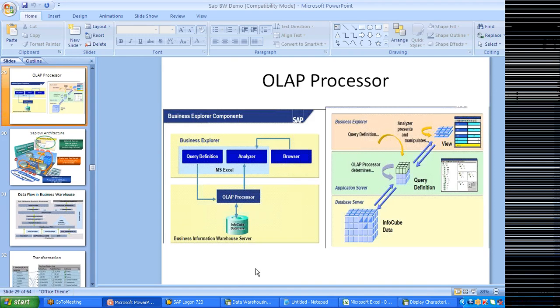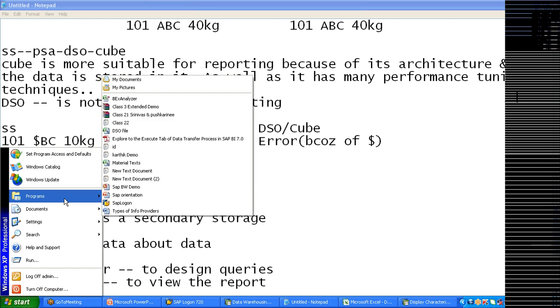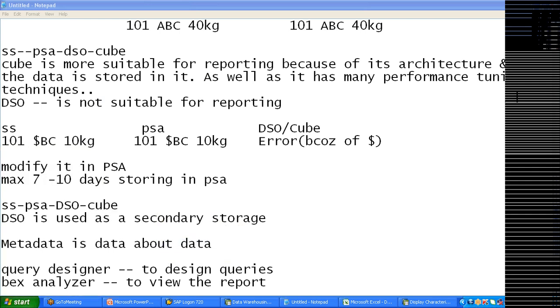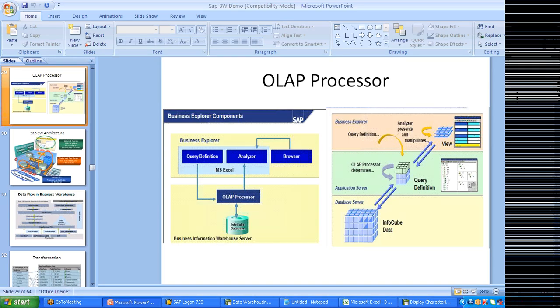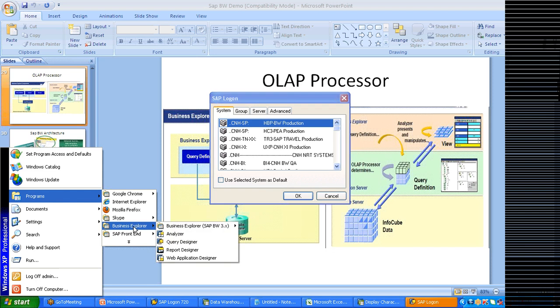Where am I designing the queries? I am designing them in the query designer. That is a separate application, which we get along with this. So you can access it through Programs, then Business Explorer, and Query Designer. It is just a simple tool where you will create queries. And where do you view them? You view them in an analyzer.